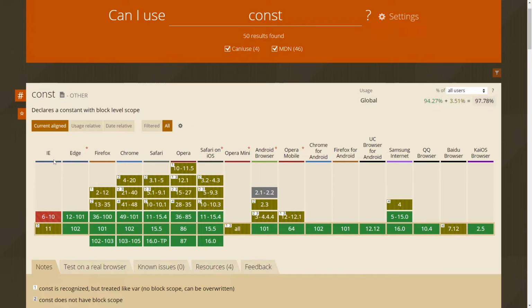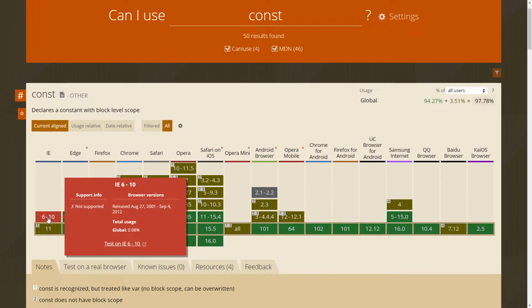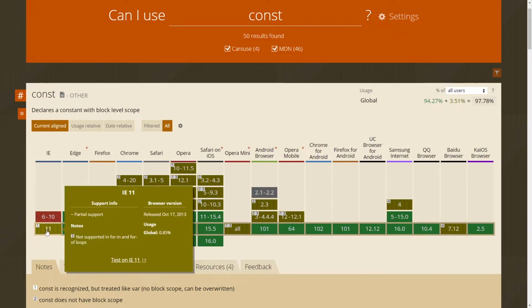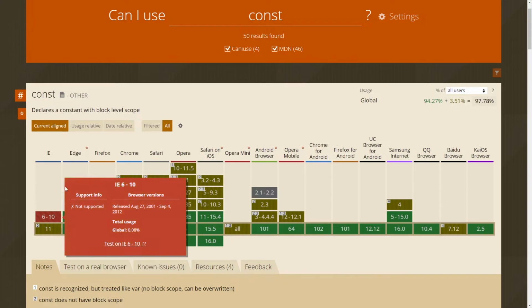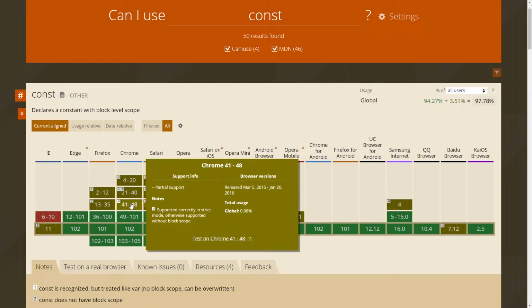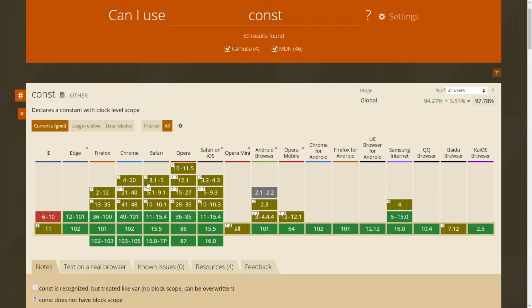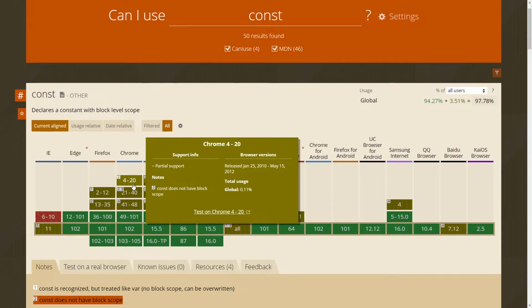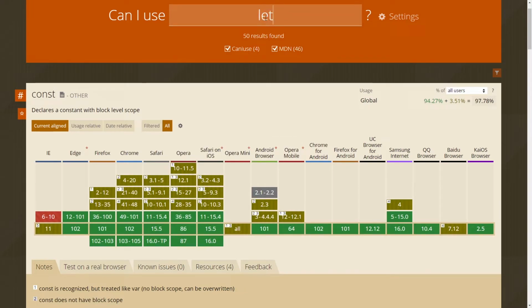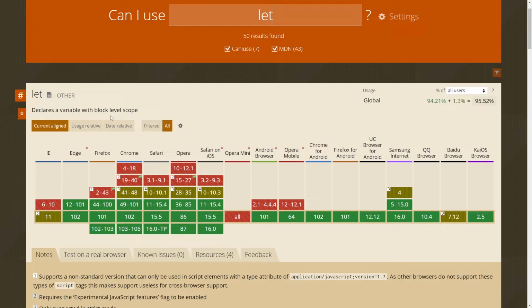But you can see here specifically for Internet Explorer, for example, that on a very old Internet Explorer, this simply doesn't work. Even on Internet Explorer 11, which still has pretty substantial global usage, 0.85%, it only has partial support. All these older browsers of Chrome, Firefox, Safari also seem to have certain issues with this. And same goes for let, by the way. Let actually has even slightly less support.